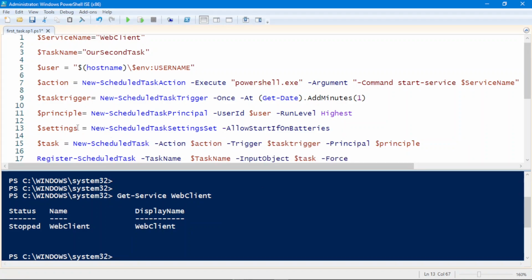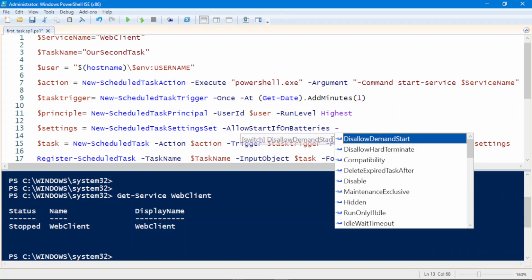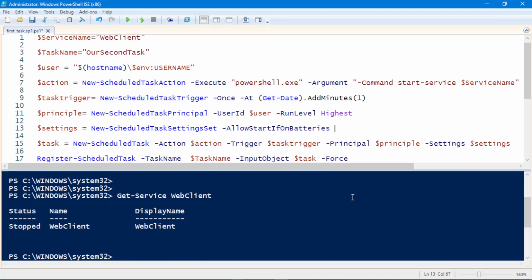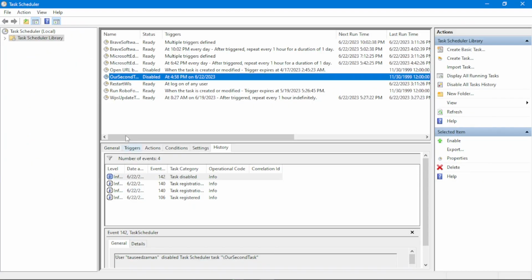So now we have the settings, we can pass that to the task. I'm going to pass that setting, and you can see here we have a lot of settings that we can provide. So based on your requirements, you can specify any setting you want. Also, you can see here we can specify the hidden. Hidden is also available in the registered scheduled task itself. So yeah, let's try again. Get service. It's currently stopped, and if I go back, it is disabled.